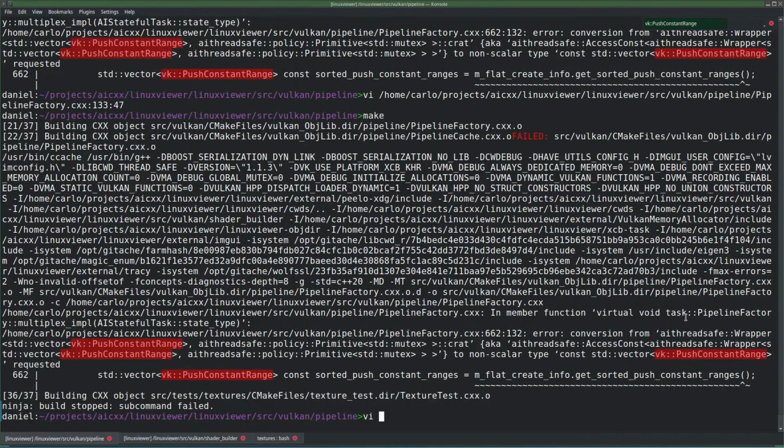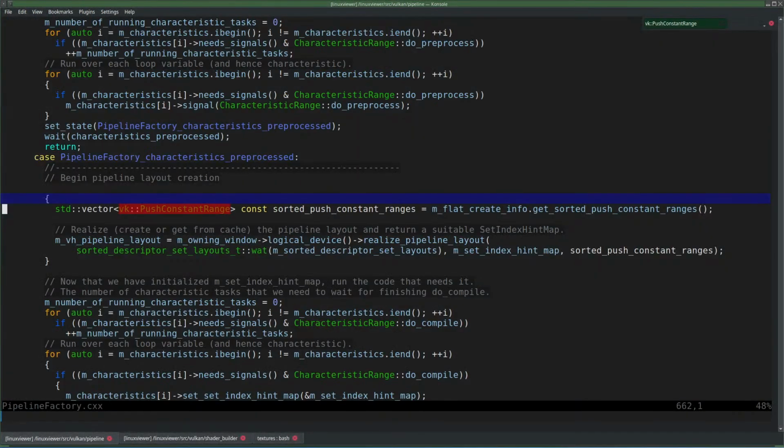Conversion from AI thread safe wrapper to non-scalar type std::vector push constant range is requested. Why? Where? How? What do you mean? Oh, that's what we call it. Yeah. Okay, we're making progress, as it were.